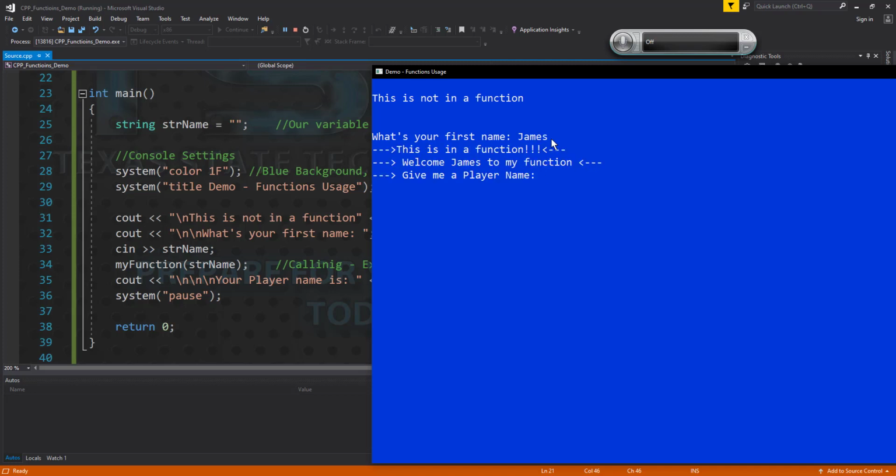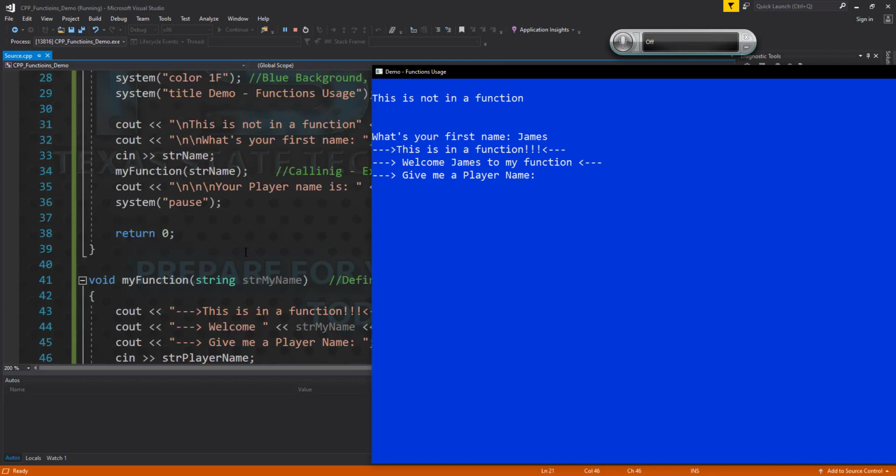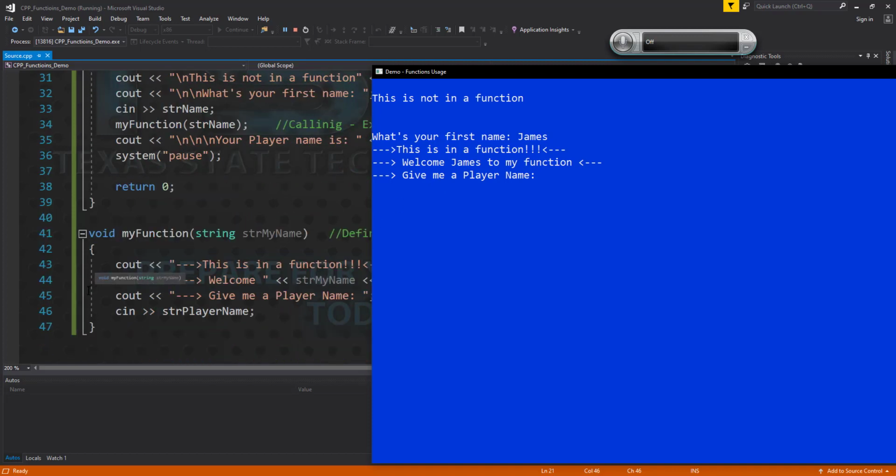Now we are in our function. This is in a function. And we're asking within our function, that's on lines 45 and 46, we're prompting for a value to stick into that global variable for a player name. Our player name will be Tex.